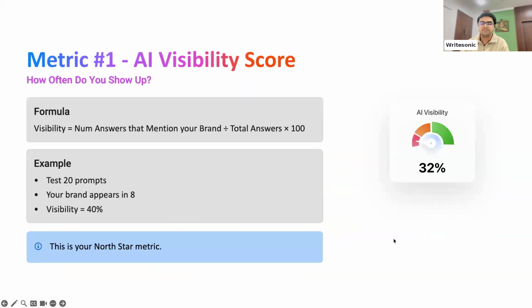So there are 4 or 5 key metrics, or KPIs, that you care about in terms of AI search. I'll very quickly go through those. The very first one is the AI visibility score, which basically tells you, let's say you're tracking 100 prompts which are important for your business, product or service, what percentage of those prompts are you appearing in as a brand? Is your brand being mentioned there? Let's say, for example, you were tracking 20 prompts and your brand appears in 8 of those answers. In this case, you can say that you have a 40% visibility because you are showing up in 8 out of those 20 prompts.